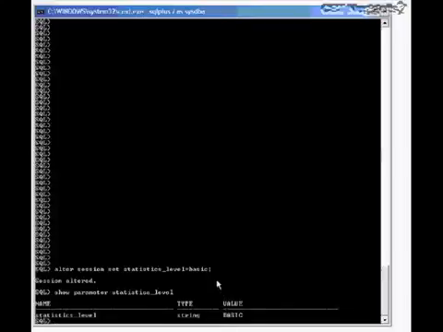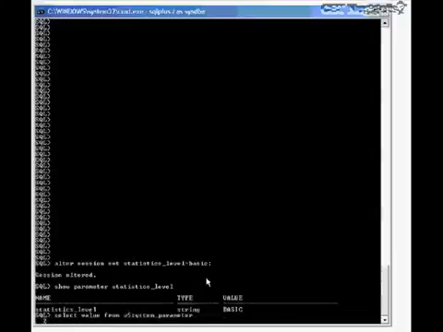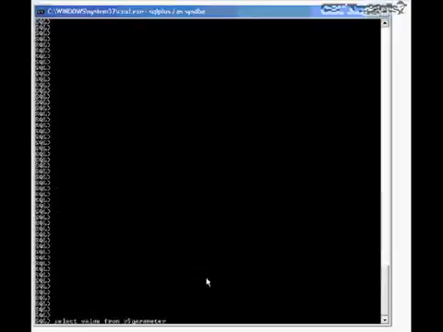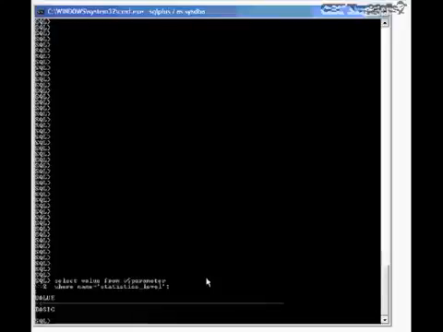Okay, now let's look at it on the system level. Let's say select value from $v system parameter where name equals statistics level, and you'll see that it's set to typical. But if we do the same query except saying $v parameter, same where clause, it tells us basic. So you can have two different values for your system and your session parameters.